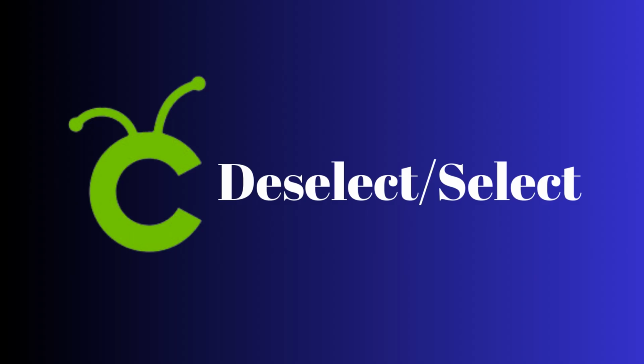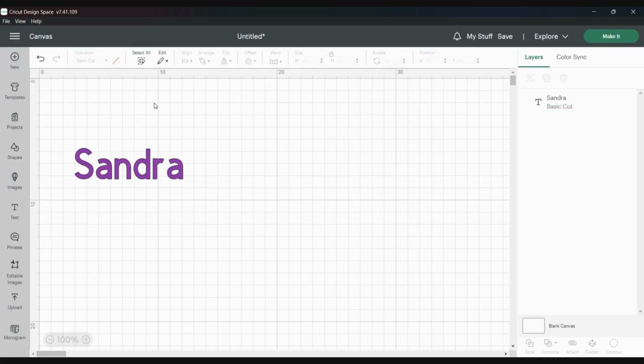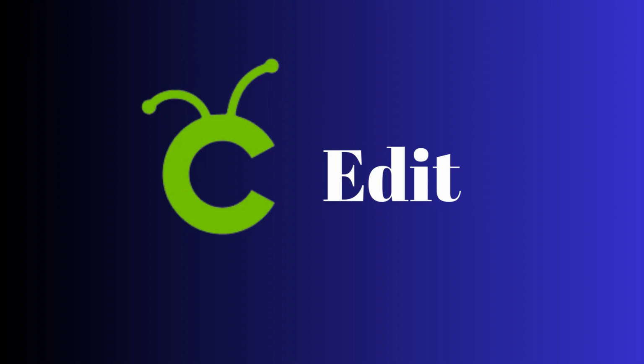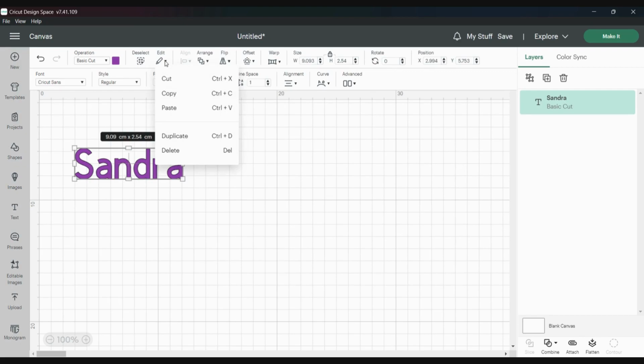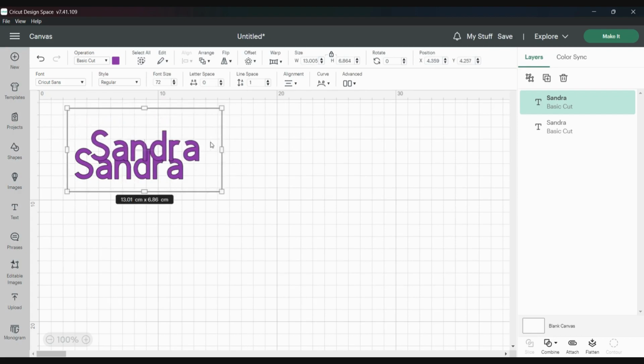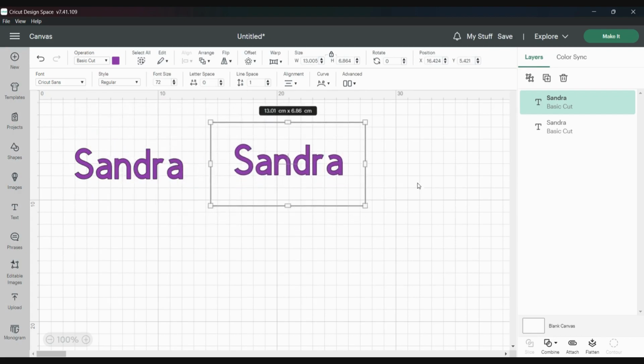Deselect and select helps you select all the designs you've got on the canvas or deselect them. So that's how you use select all and deselect. Edit allows you now to cut, copy, paste, just like you would do within Microsoft Word. And it also allows you to duplicate, which is to create another copy of the design you have there.